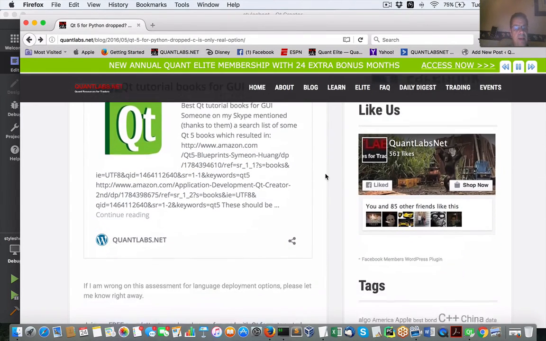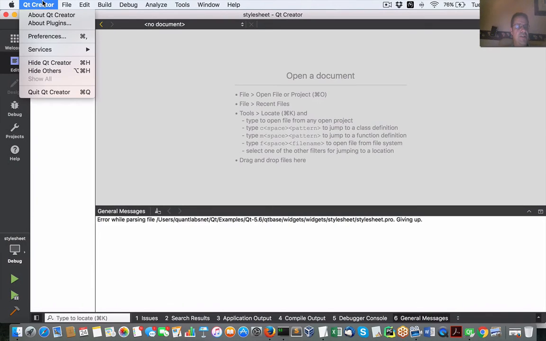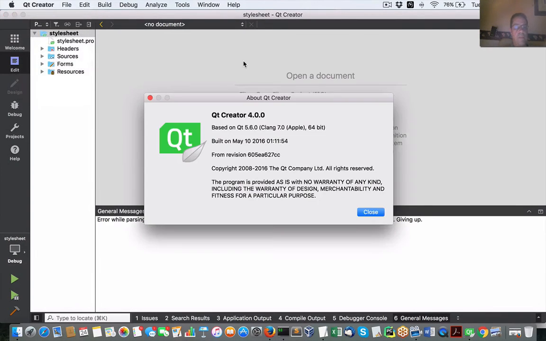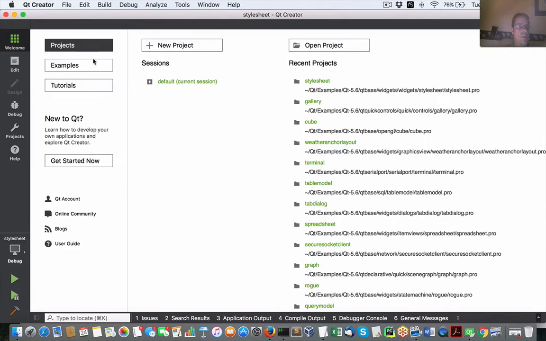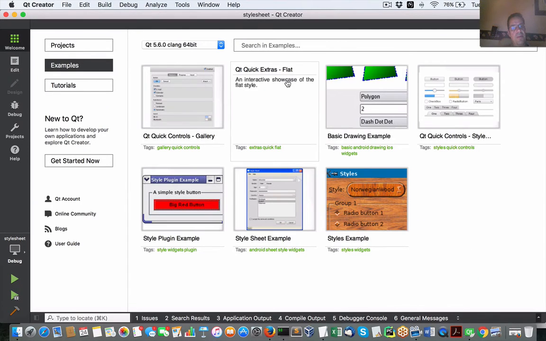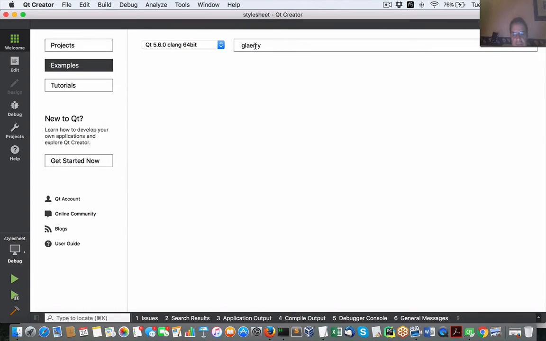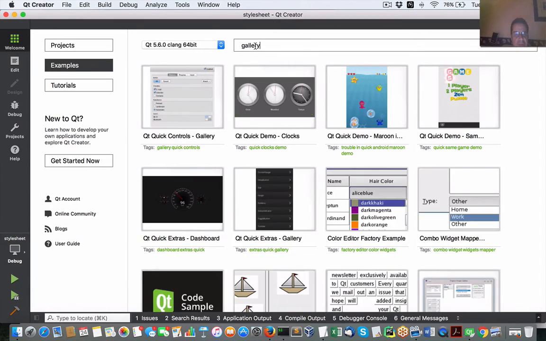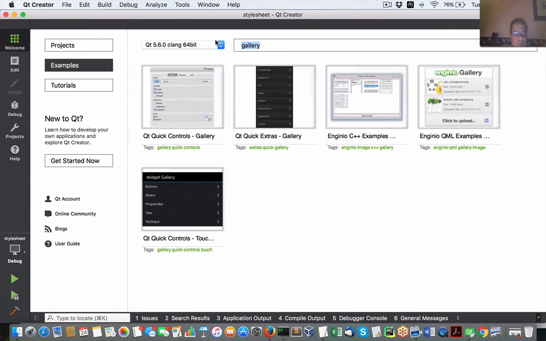So that leads me to our good friend now, this Qt Creator. This is Qt Creator 5.6, and this is the latest version. So when you come under Welcome and when you set it up, go under Examples. What you're looking for are two examples that you can use for interface. Remember, this is only for the C++ deployment. So really, the two options that you have are gallery and a widget as well.